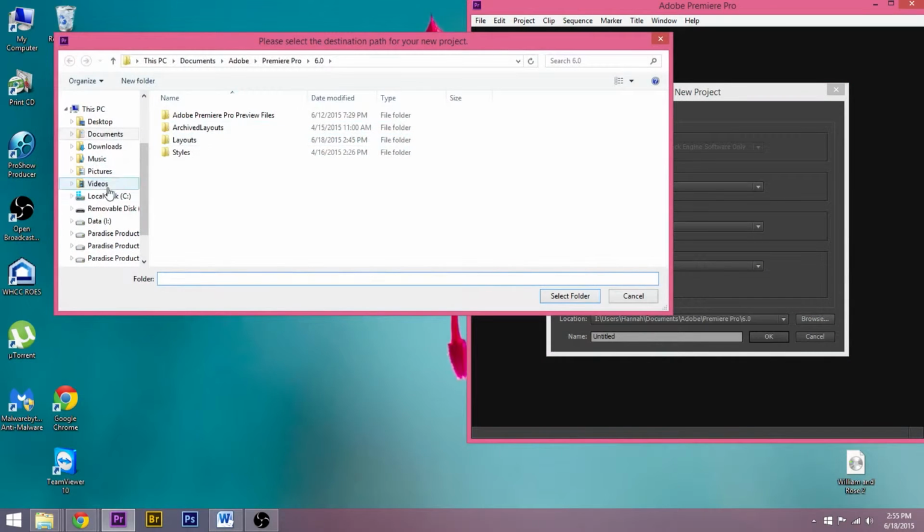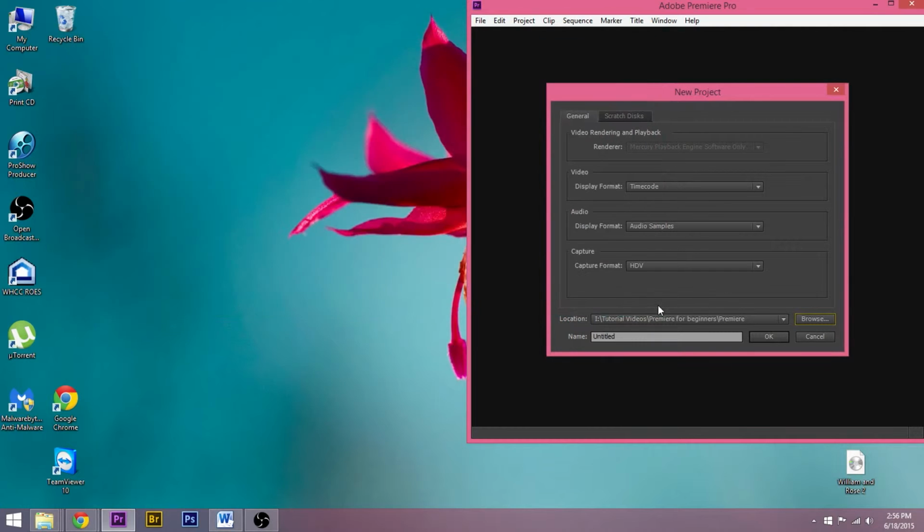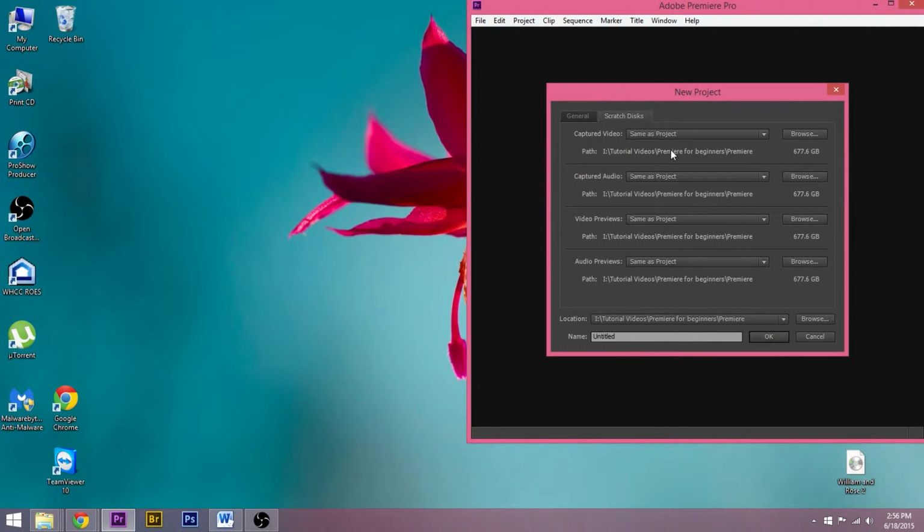Next, I want to browse the location where I want to send all of my Premiere files to. I made these folders right here to keep all my assets and everything I use organized. And I'm going to save this in the folder called Premiere, because Premiere will automatically make separate folders when you make this project, and I want to keep it all in one spot and location so it doesn't get all scattered within my project. Select that folder. Next, I'm going to go to Scratch Disk.